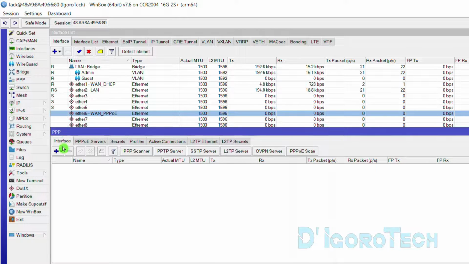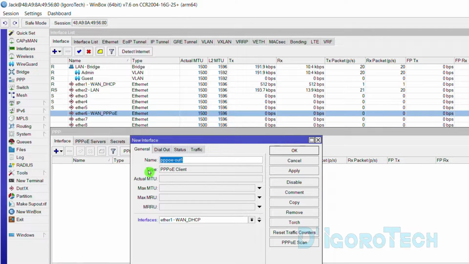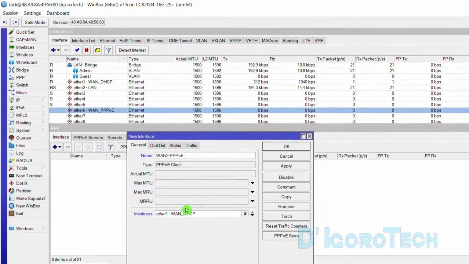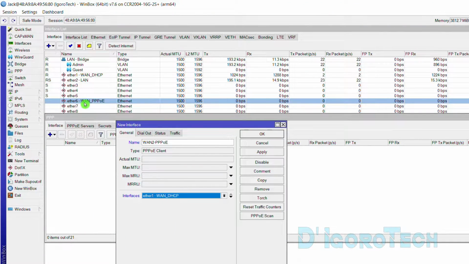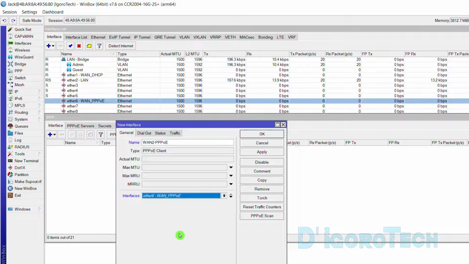Under Interface, click on the plus sign. Choose PPPoE Client. Under General, we can modify the name. We can give WAN 2 PPPoE for our reference. Next, choose the interface where you want to configure the PPPoE, which in our case is port 6.